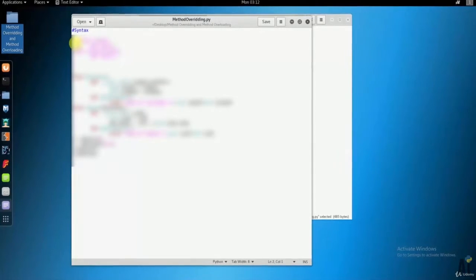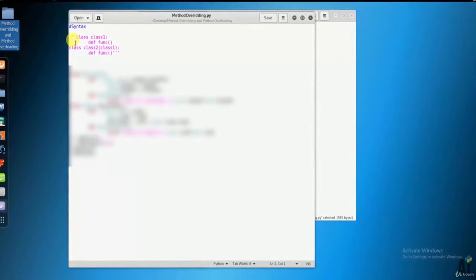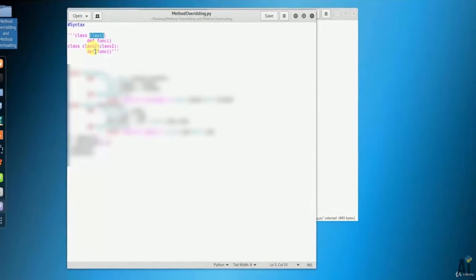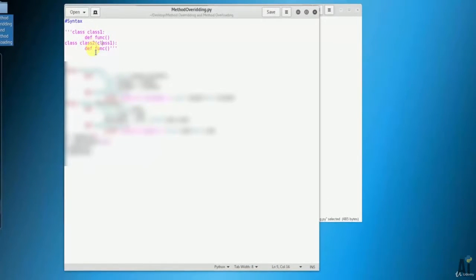Here is my syntax. First we have to define the class, followed by the class name. Write one function here. Inherit the class from the superclass, and in the subclass define the same function name for overriding. Let's try an example on how it works.